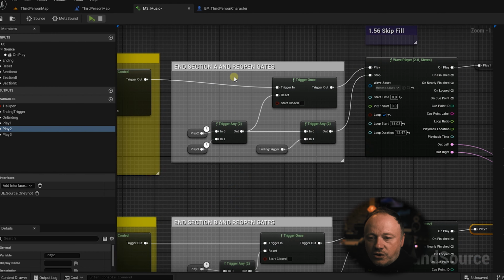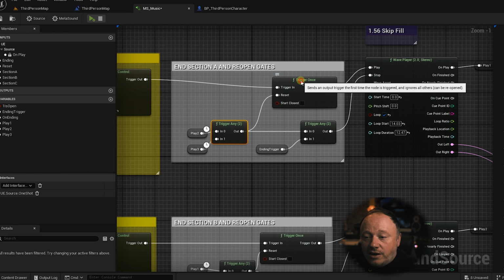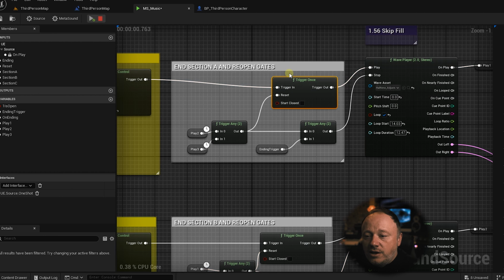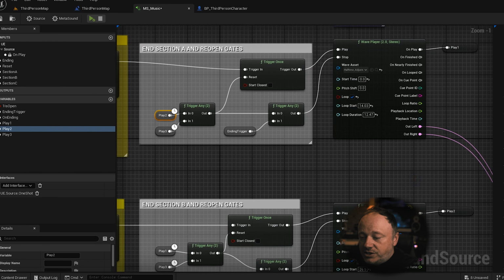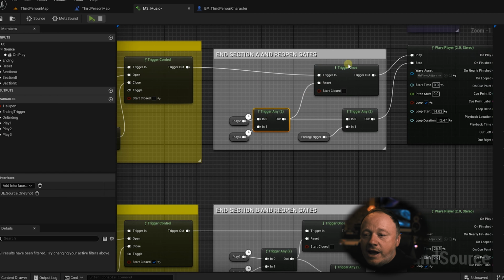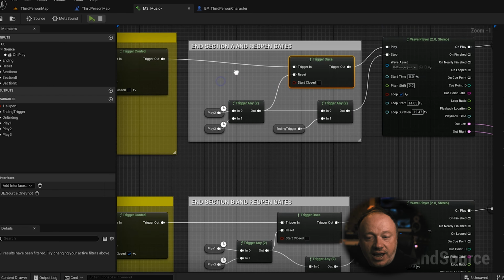So here's section A. If the second section or the third section gets triggered, this trigger any resets this trigger and opens it back up, because remember, this trigger is going to be closed after it's triggered. So as soon as we trigger section 2, which is here to play, or section 3, it's going to come out here and reopen section 1. That way when we jump back to section 1, it triggers again. Otherwise, the gate will stay closed.